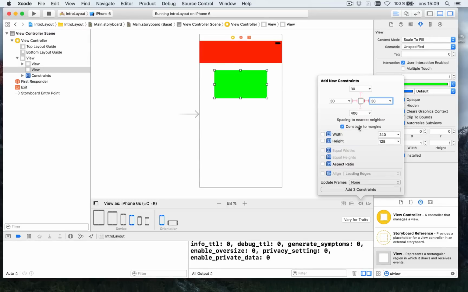And here we can say constrain to margins. Let's not have that clicked. Let's ignore the margins for now. And let's give it a height. To make it very clear, I want to make it 150 high. Let's add these rules.